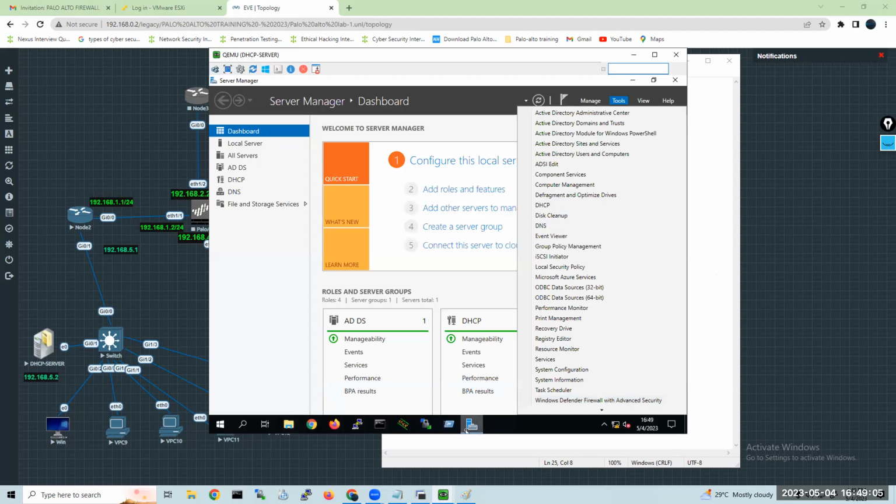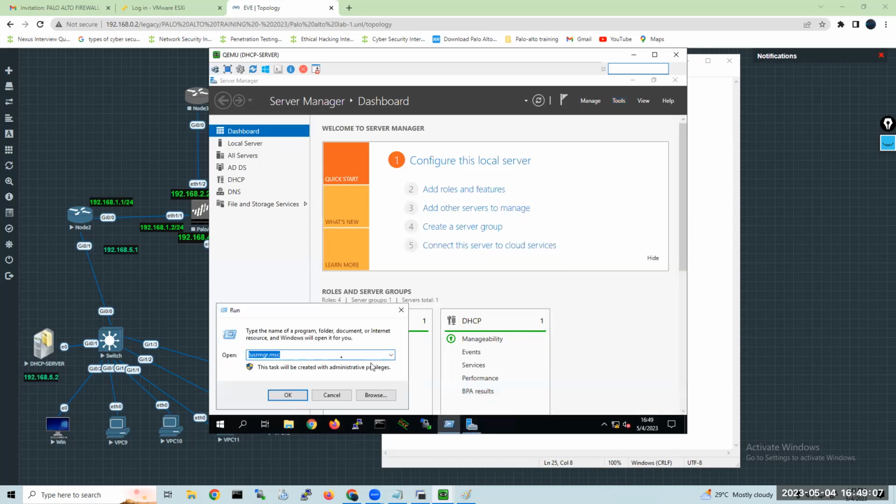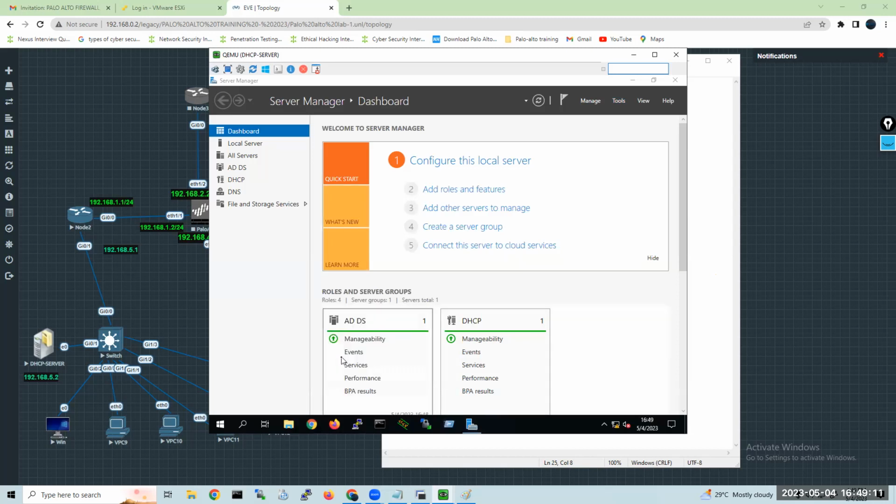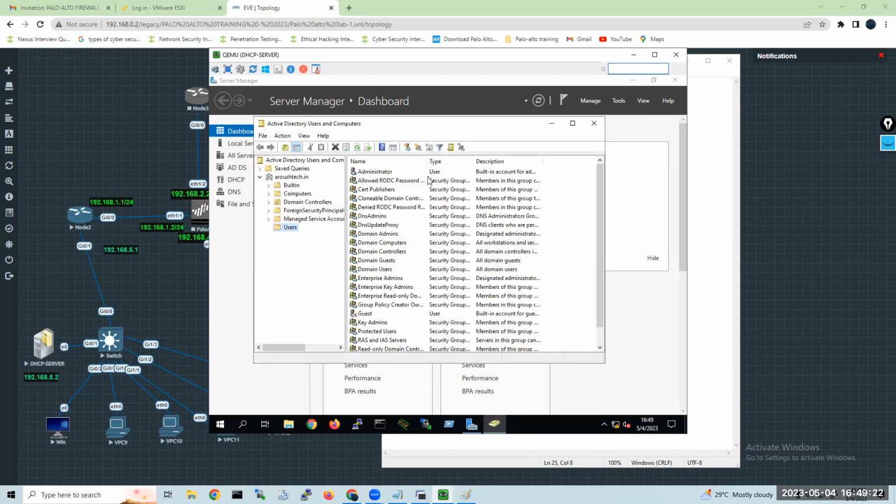Okay, so just come to Run here. I just provide dsa.msc, click OK. See here, I have opened Active Directory Users and Computers.